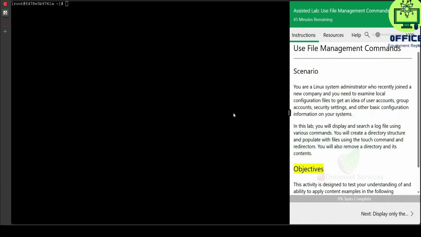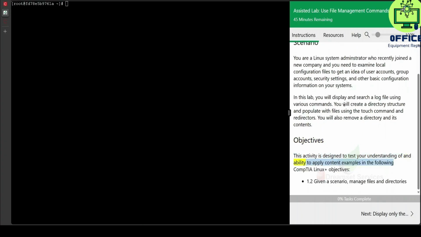Objectives: this activity is designed to test your understanding of and ability to apply content examples in the following CompTIA Linux+ objectives. 1.2 Given a scenario, manage files and directories.